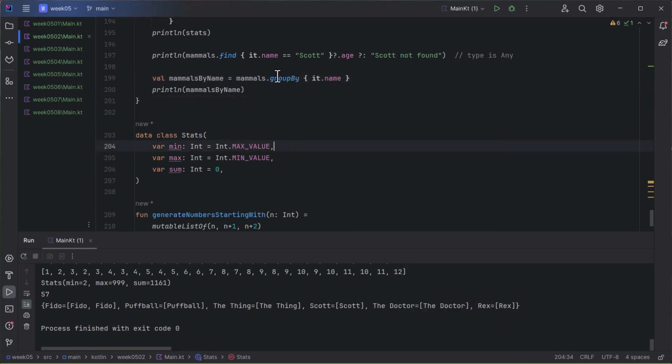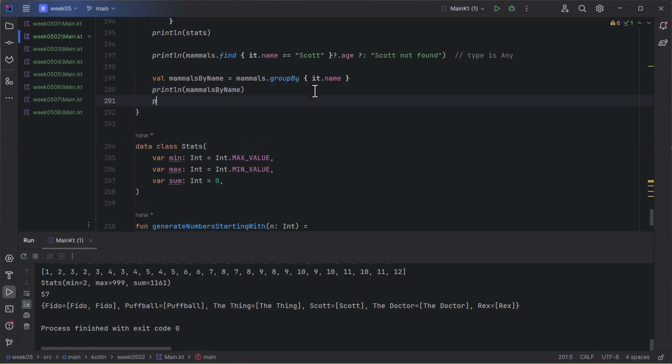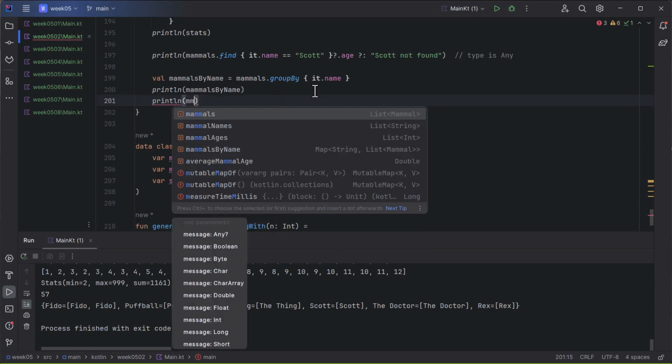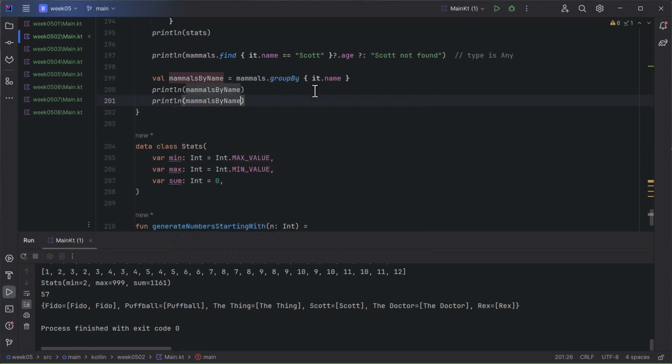So if we had these mammals grouped, I can then say, what is Scott's age by saying mammals by name sub Scott. So I'm going to use the Scott key, question mark dot age or Scott not found. This is much more efficient. Whoops.